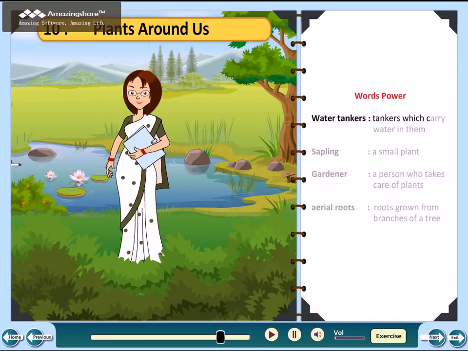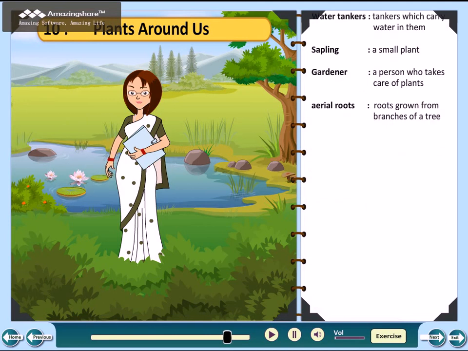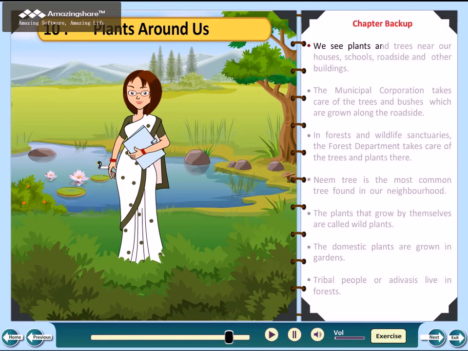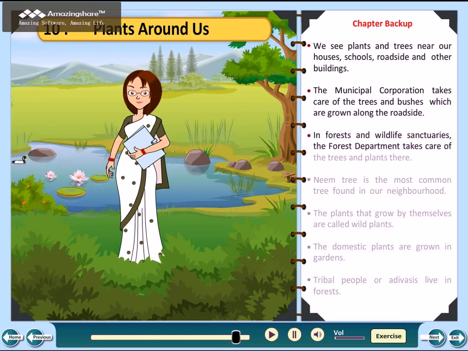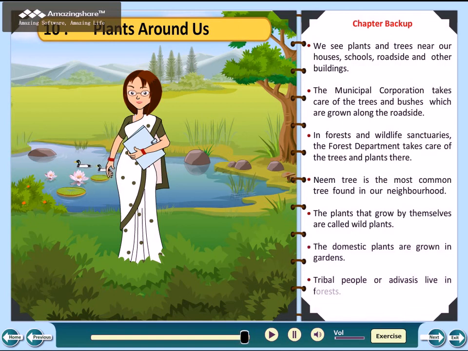Chapter backup. We see plants and trees near our houses, schools, roadside and other buildings. The municipal corporation takes care of the trees and bushes which are grown along the roadside. The forest department takes care of the trees and plants there. Neem tree is the most common tree found in our neighborhood. The plants that grow by themselves are called wild plants. The domestic plants are grown in gardens. Tribal people or Adivasis live in forests.